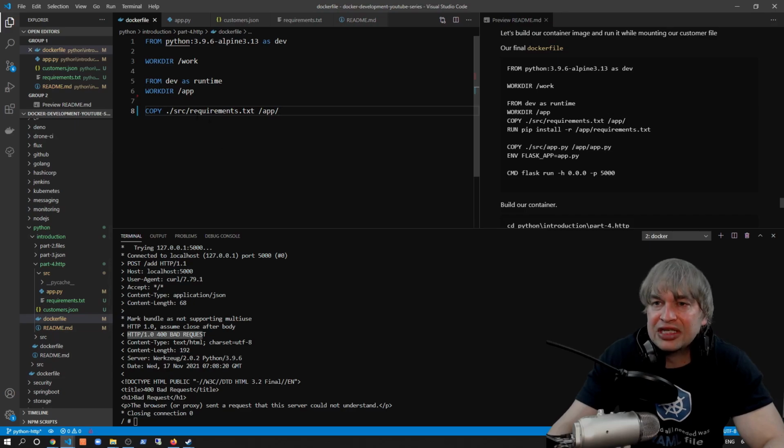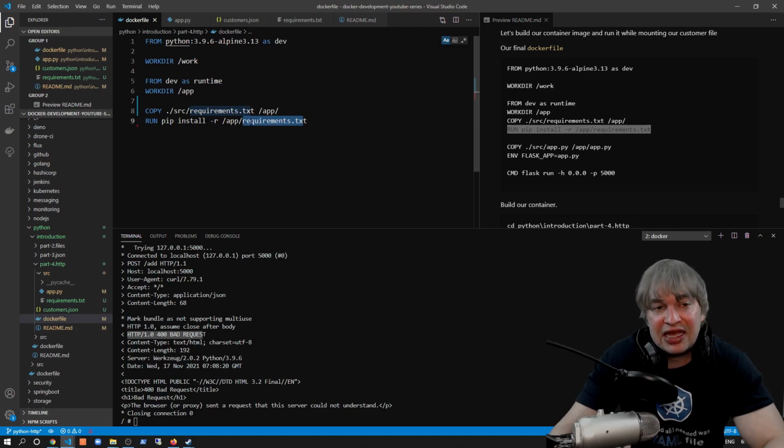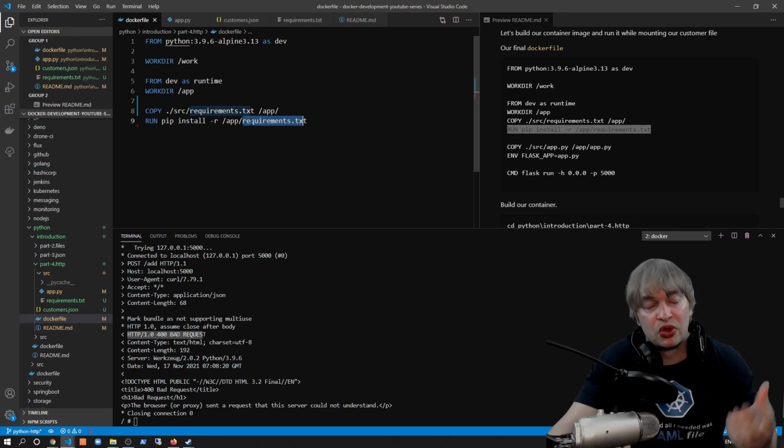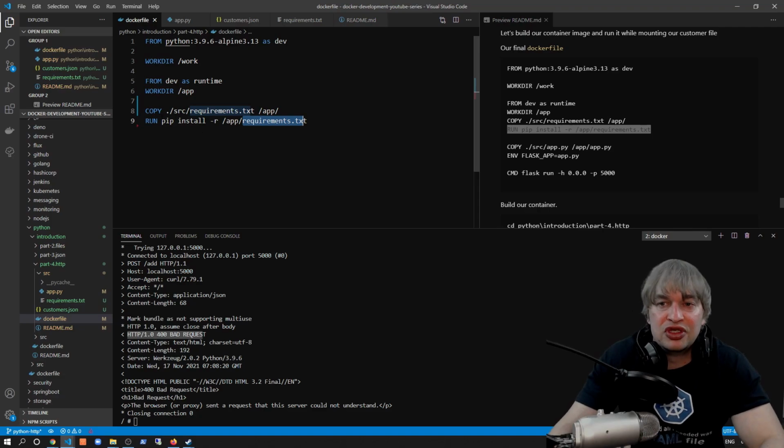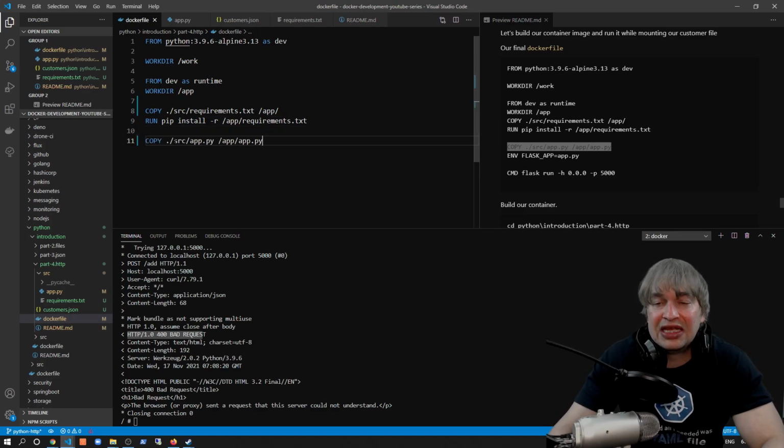Then I'm going to copy our requirements.txt into /app, and I'm going to run pip install -r and point it to the requirements text file I copied in the container. This means if we keep changing our source code, we're only going to be running pip install once because Docker will cache this layer. Once we've run pip install and installed all our dependencies, we're going to copy my app.py into my app folder.